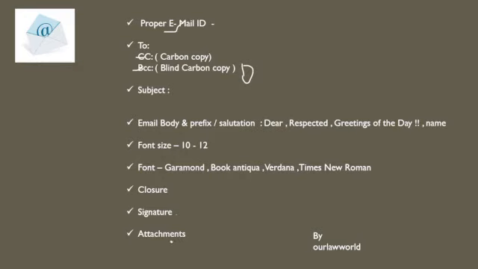Attachments. Whatever attachments you want to add, do not forget to add them with a proper name. Give a name to your attachments. Example, Raghava CV or something related, whether it is a certificate, write it as certificate in the attachment name. Whatever the attachments are, you need to attach them with the proper name.